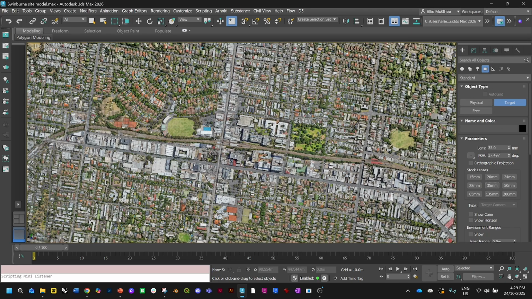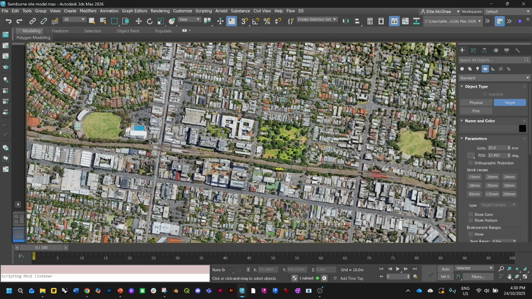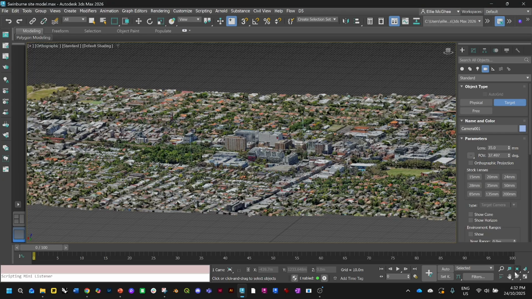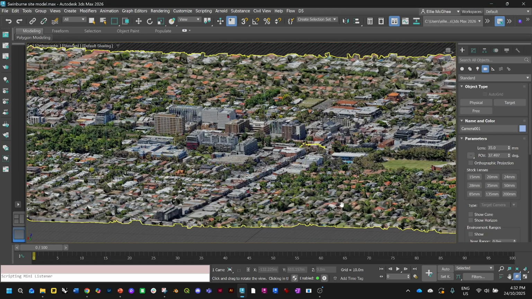Now zoom into where you want the camera to start. Click once to place the camera, and then scroll your mouse to set the target point. This is the point that you want the camera to look at. If you switch into 3D or perspective view, you'll now see your camera and target in the scene, and that is what we will be animating.